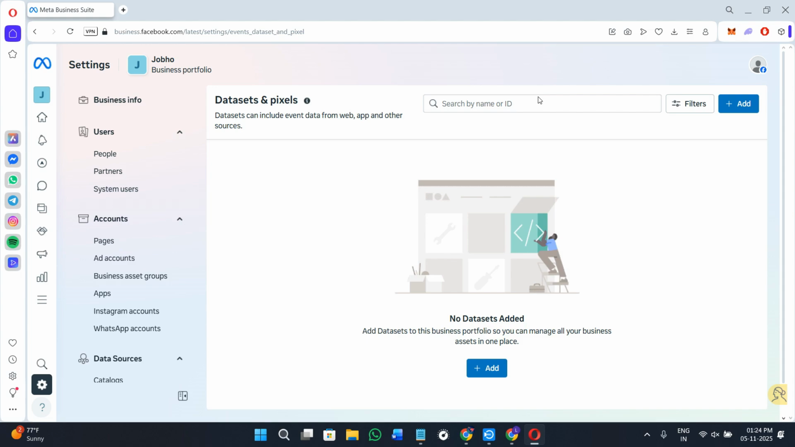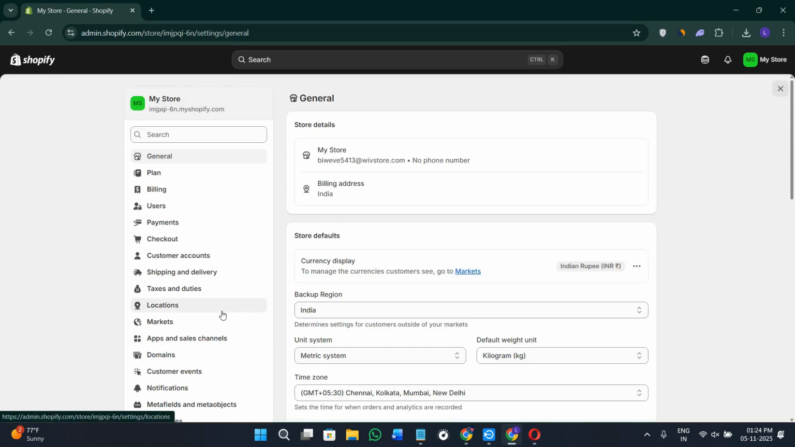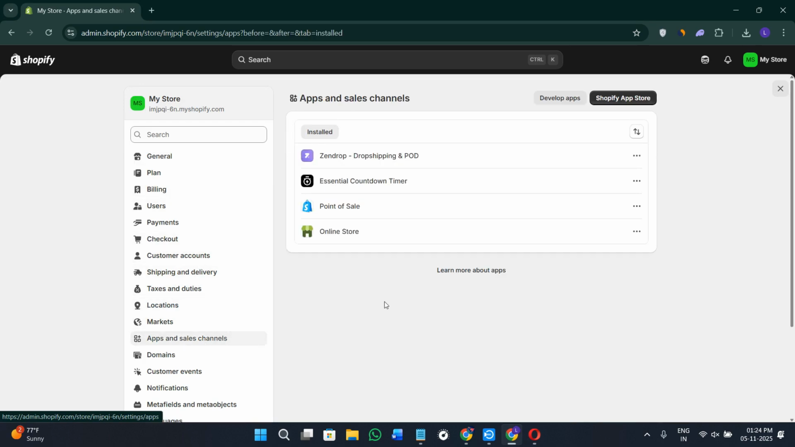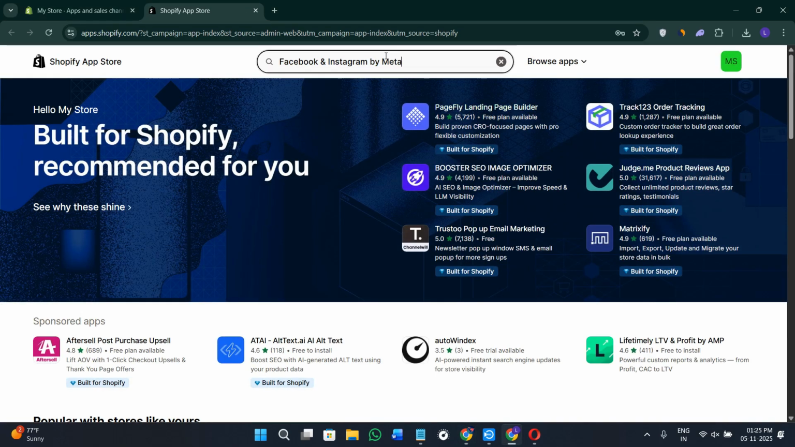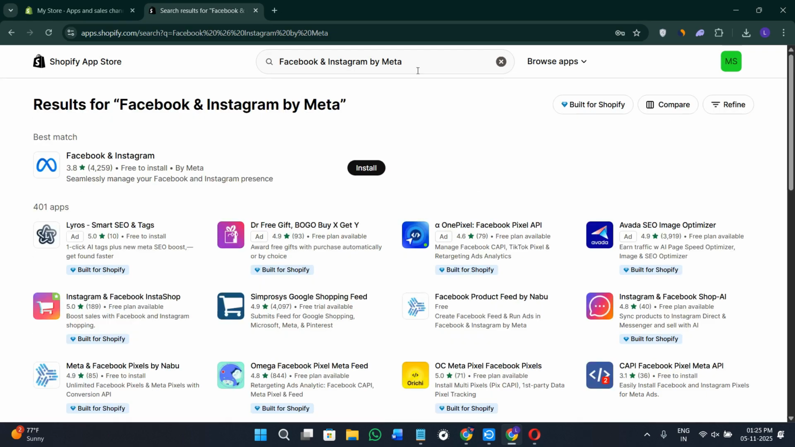and the pixel ID. So in order to get that pixel ID, simply come here on your Shopify dashboard. Over here, go to the settings in the left hand section. Here you will find the option of apps and sales channels. So when you click on it, you are going to see Facebook and Instagram by Meta application. So if it is not available on your store, you can just simply click on the option of add app. After that, select the option of Facebook and Instagram Meta.